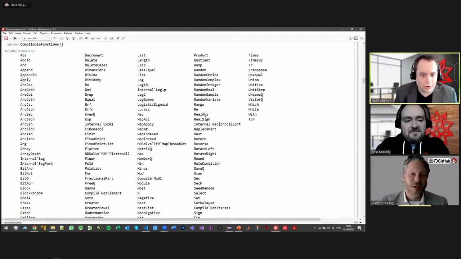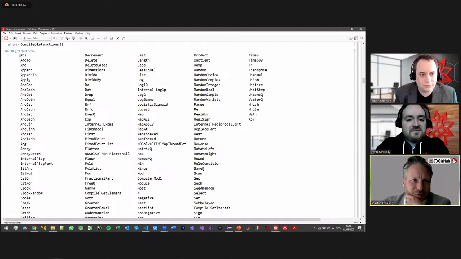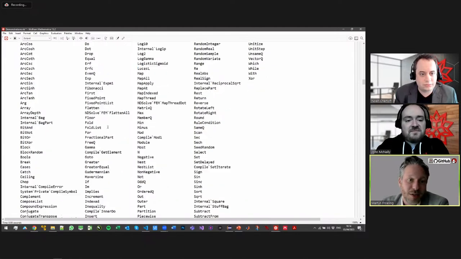In my experience, it works especially well for this. I found this code online somewhere. It changes per version, but this runs something that gets everything that's in this compile list. So like random, real, or log, or stuff like that, can actually be sped up a lot by putting it into compile.